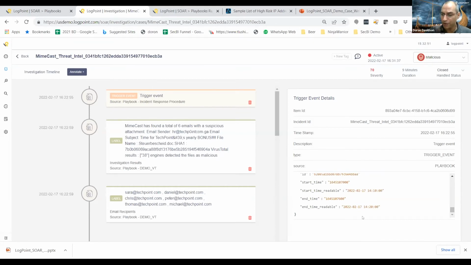So we can actually start the process of investigation. And this is the process where I, as an analyst, looking to understand what had actually happened. So how many users within my marketing department, for example, have received this email? What was received, and so on. This initial investigation process actually gave us this following information. Mimecast has found a total of 6 emails with suspicious attachment. This is the email sender, hr@techpoint.com. Note the 0 and there is no .com email.